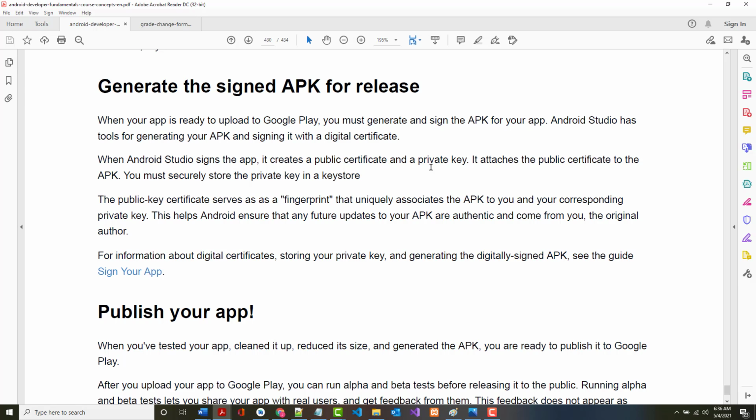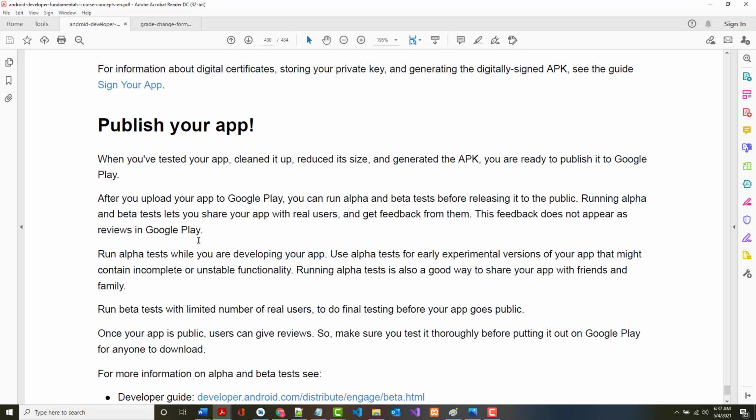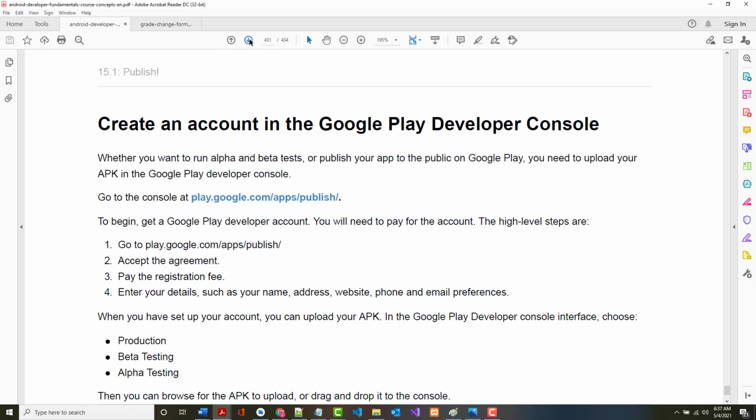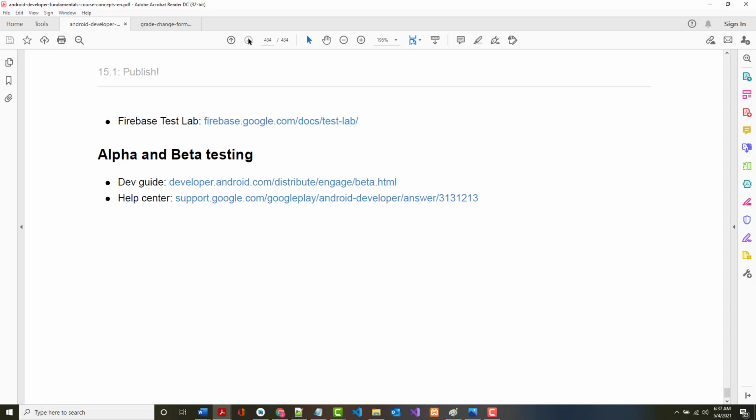As it says, the public key is like a fingerprint that uniquely associates the APK to you and your private key, and it makes sure that what you say comes from you, and no one else can put some bogus stuff out there that isn't yours. If you want more information, you can go to the Sign Your App guide that's here. Now, I'm going to stop it right here. We've got about 5 pages left in the chapter here. 430, 31, 32, 33, 34.